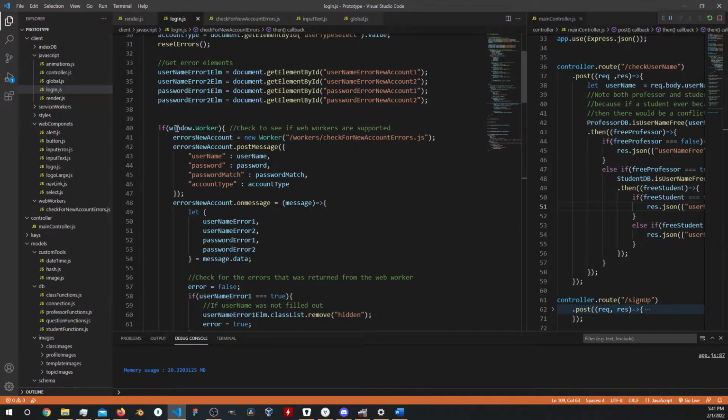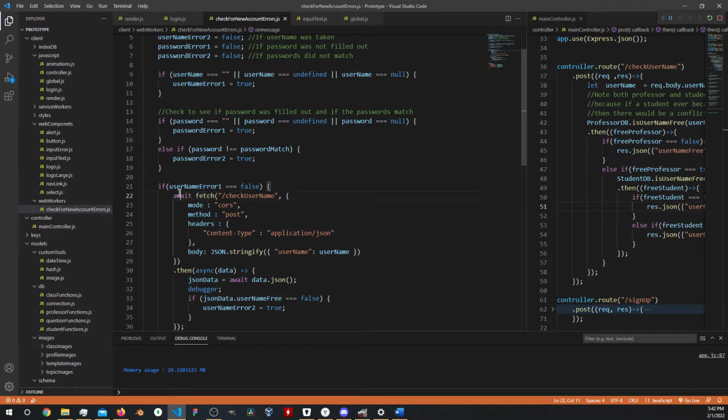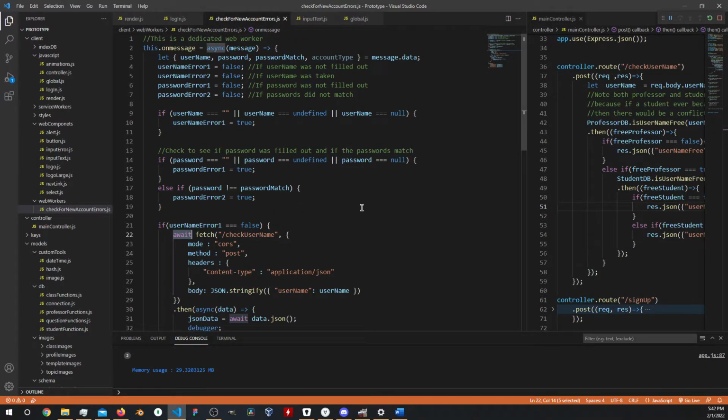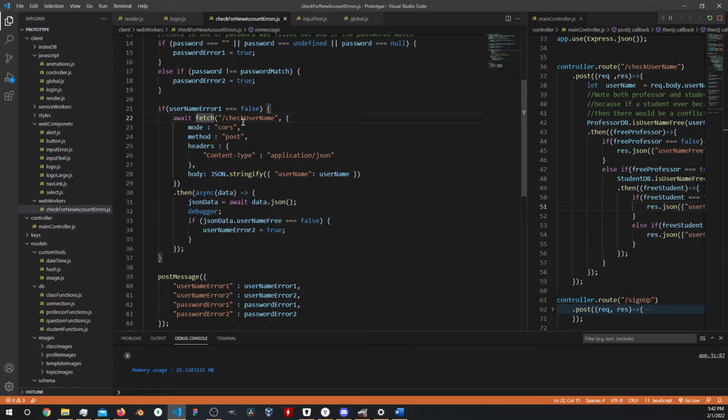So web worker, we're going to open up a new thread so we can run this fetch call and we can do it synchronously. Because it's on a different thread, we don't have to worry about this blocking the main thread for any reason. Now, I got async here. Whatever, I'll roll with it. So we're going to go check username. Everything else is the same right here, and then we're going to get that information back, which we already have because we hit that debugger.